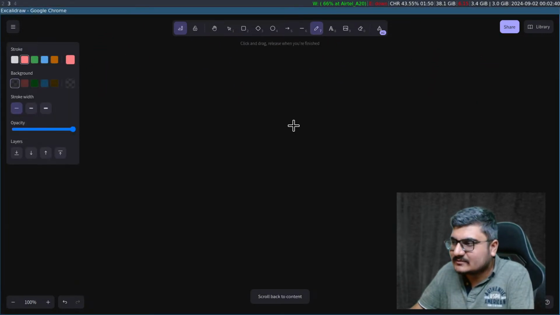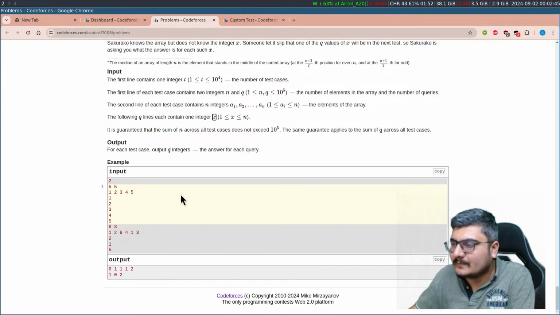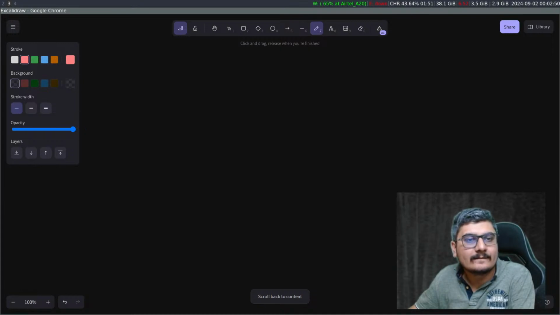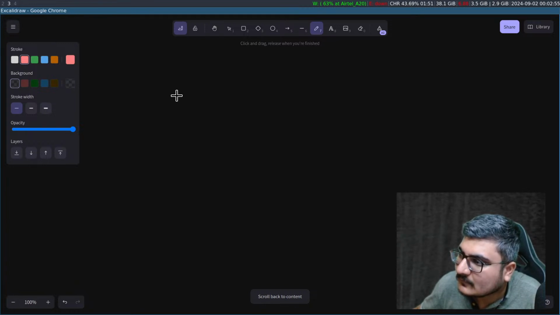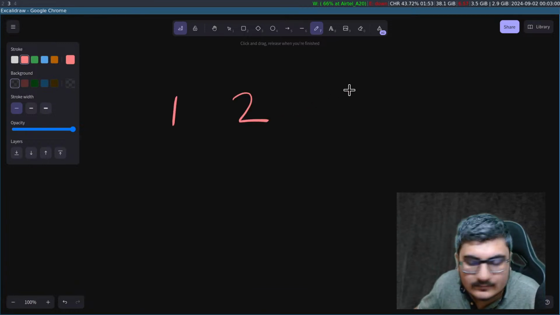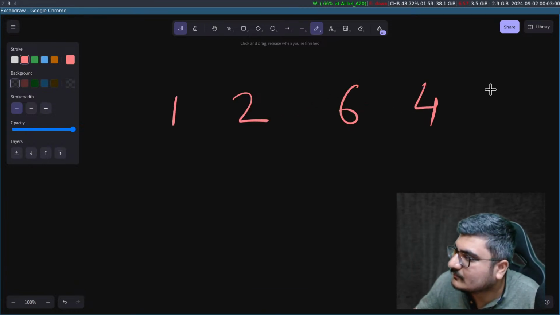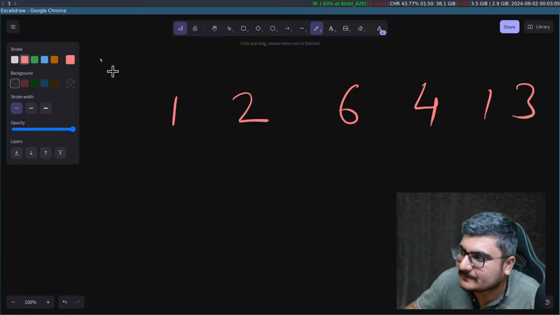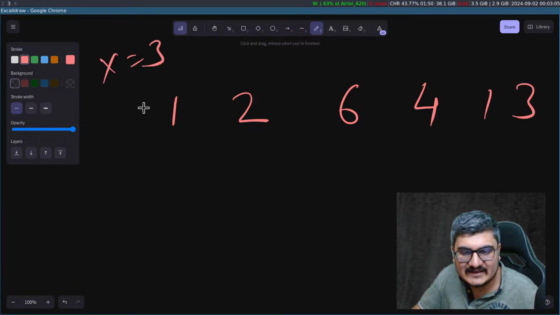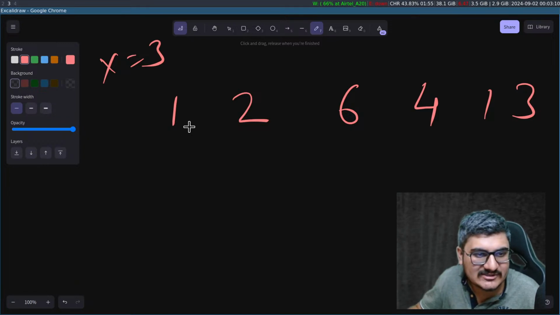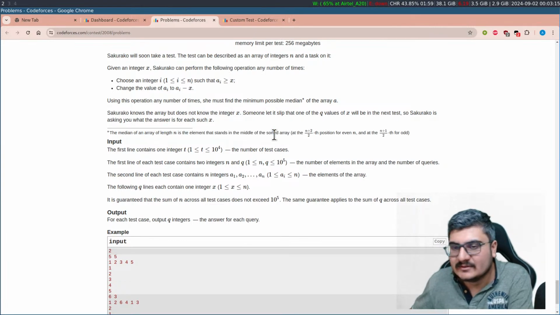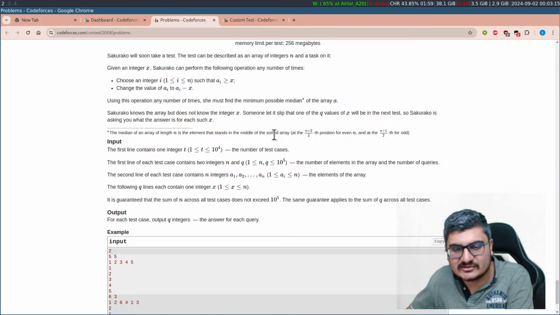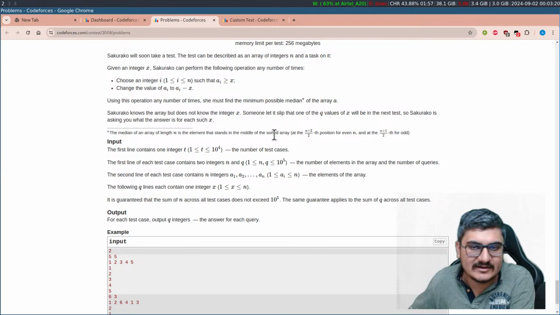So for example, let's pick one of the samples here. Let's pick this one, this one looks nice. 1, 2, 6, 4, 1, 3, and let's say our x is equal to 3. First thing, let's try to reduce each element to the minimum possible by doing the operations, because we want the minimum median at the end of the day. If you reduce each element to the minimum possible, you can probably reduce the median.